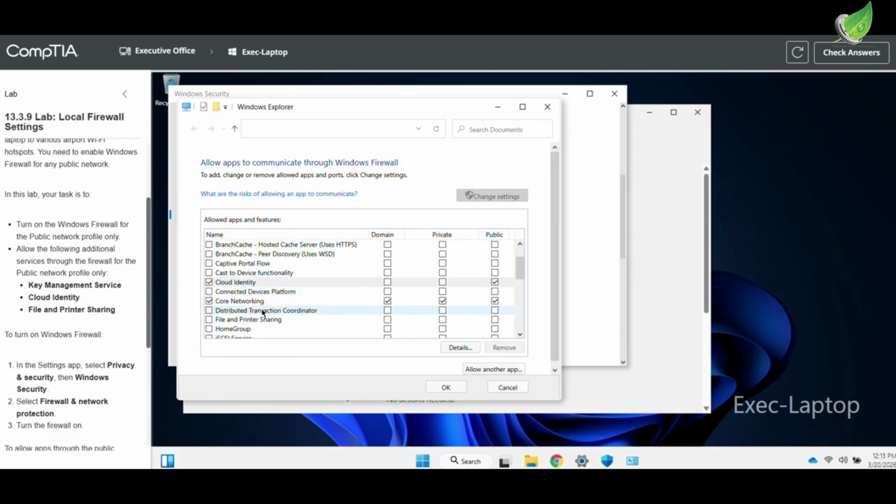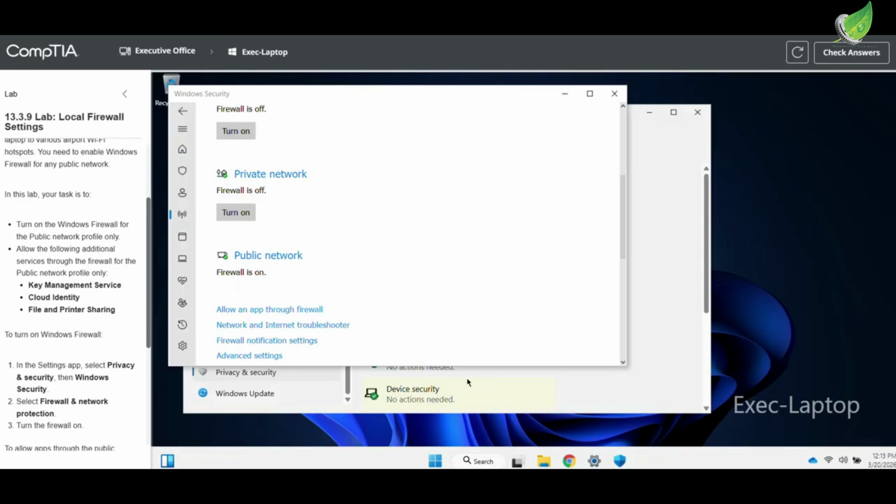And I also want to go ahead and check this. File and sharing is checked. So we'll check this, and we'll go ahead and click OK. So let's see how we do. All right, so everything seems correct.